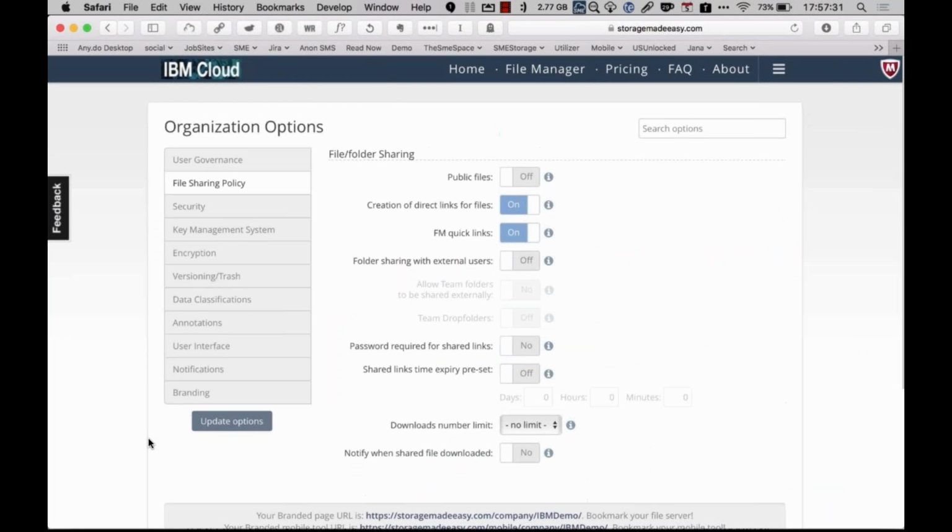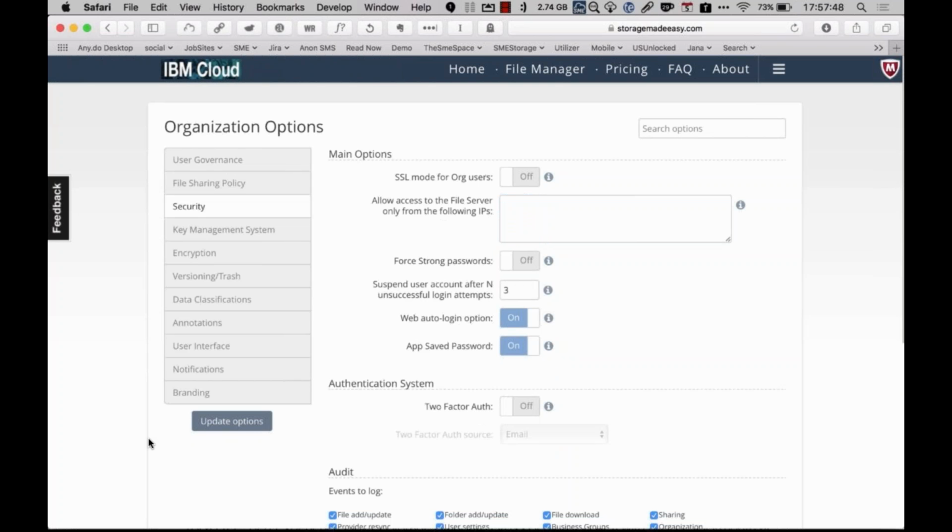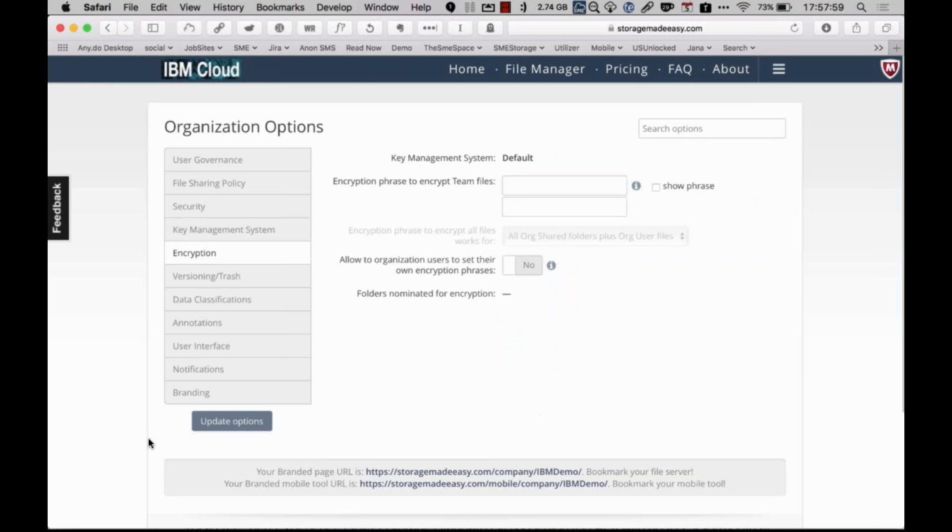The next is the file sharing policy. I mentioned earlier that you can preset file sharing policies, so you could make it a requirement that a password is required for shared links, or that shared links must expire, for example, in 1 day. You might always limit the number of downloads, etc. Then we have the security options. The security options allow you to do things like force strong passwords, turn on two-factor authentication, only allow authentication from certain IP addresses. Encryption, the IT admin can make sure that all of the files are encrypted at rest with an encryption key set that is kept within the SME solution.